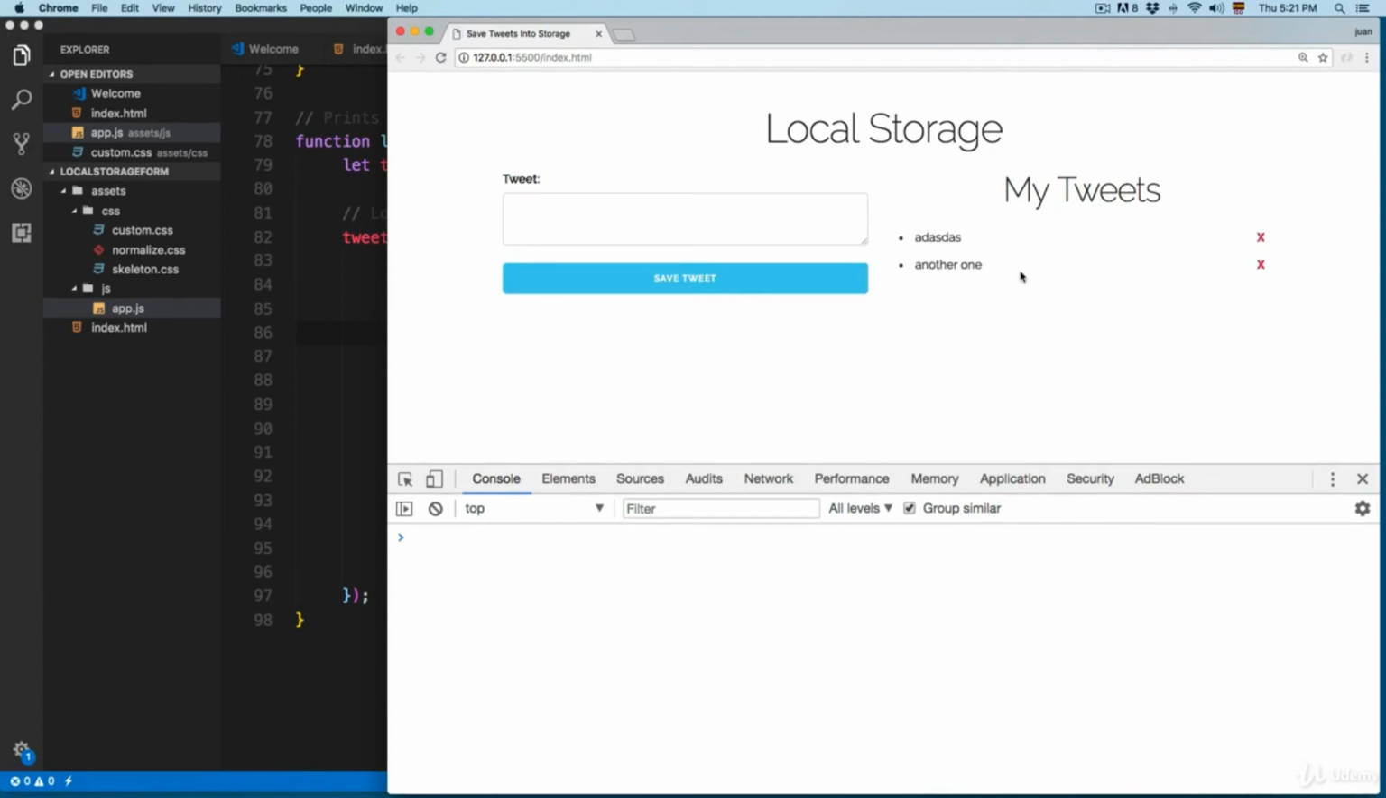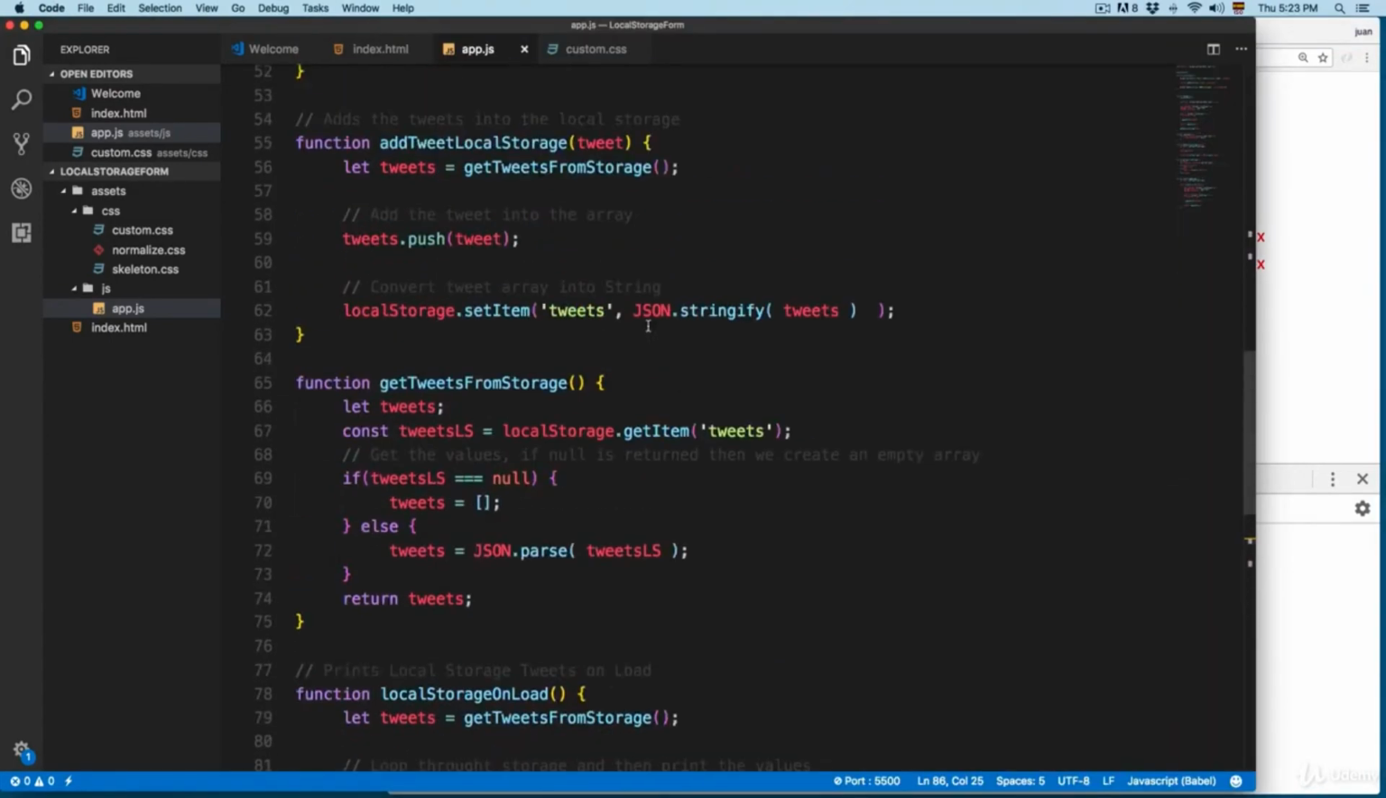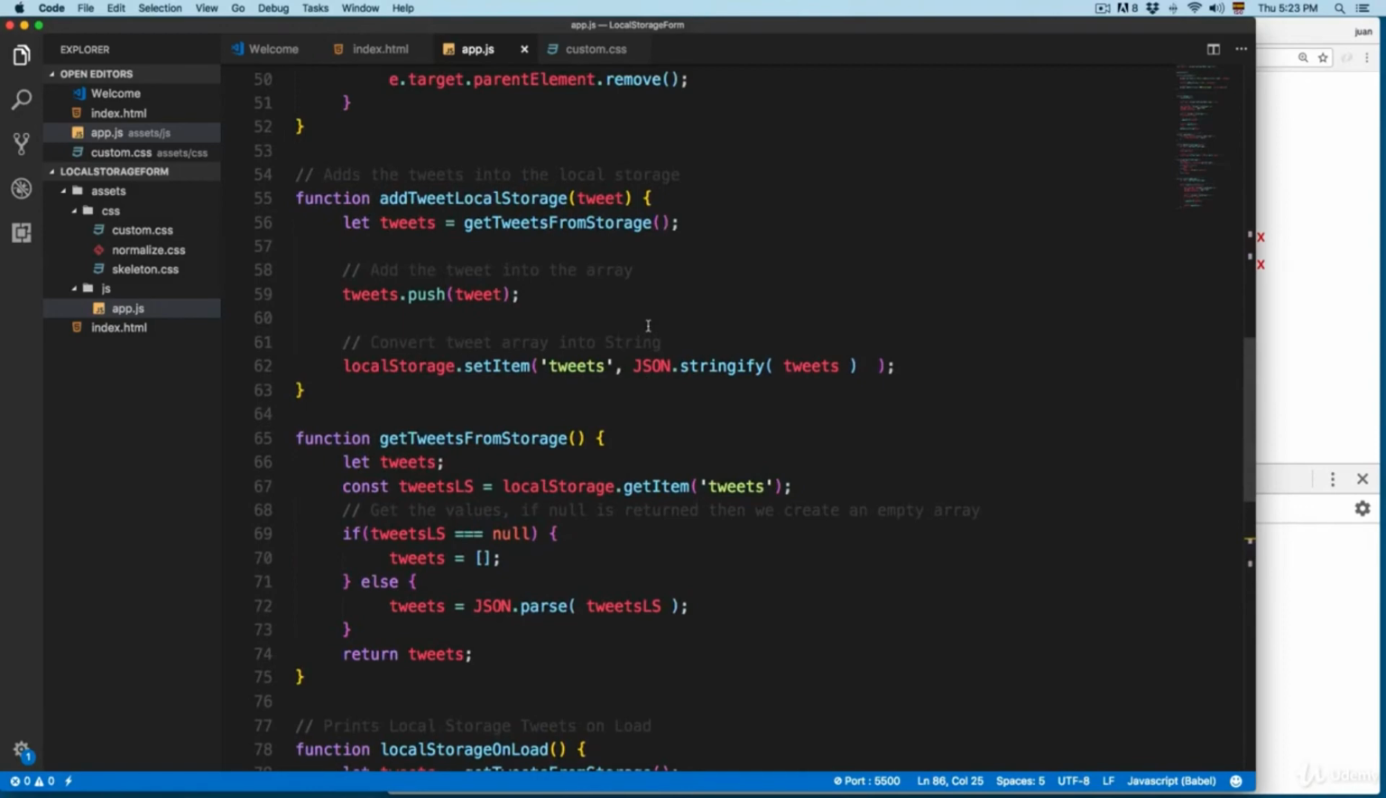So we need to write another function that is going to remove this from the local storage. So let's see how you can do that in the next video. So now we're reading the tweets from the local storage. The problem that we're facing now is that every time we remove this and we reload, they are going to reappear. So let's write a function that is going to remove also the tweets from the storage.